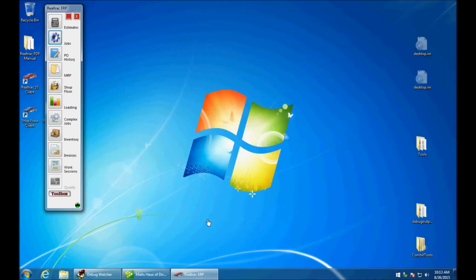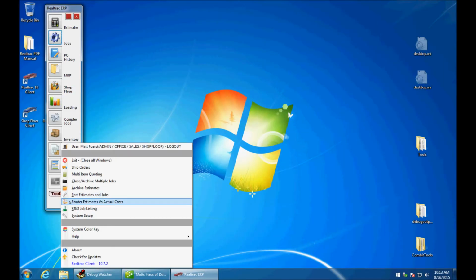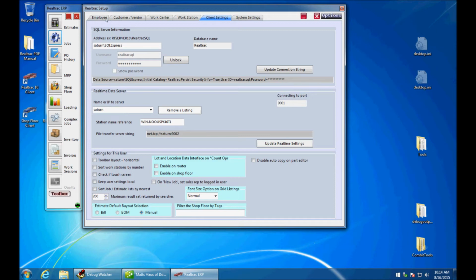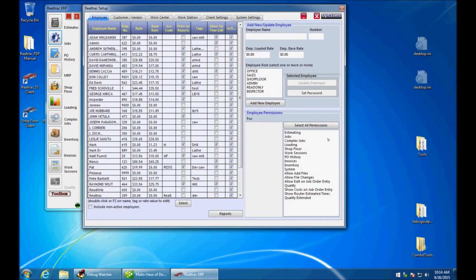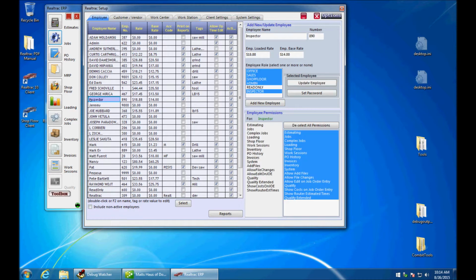Another major new feature in 10.7 is a new role you can assign to employees. Again, we have a separate video that discusses this more in depth, so please visit our Learning Center for more information. We'll cover it quickly here right now. If we go into the System Setup group, then pop over to the Employee tab, you will note that when I click on an employee, we have a new role called Inspector.